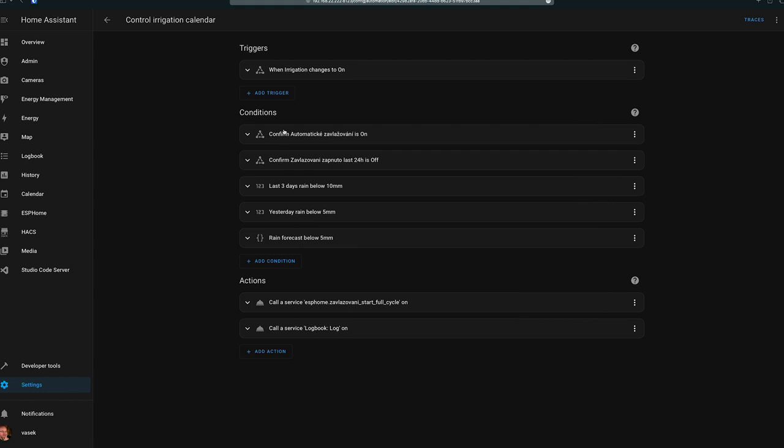First, I'm checking whether the irrigation master switch is on. Otherwise, I'm going to just end and not irrigate. Then I'm also checking that I didn't run the irrigation manually from the box in the garden. And then I check the precipitation.